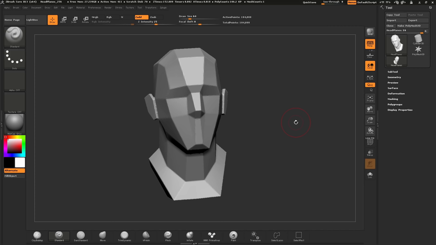So now that you have navigation down, we can now start talking about the brush system. Down here at the bottom, you have a series of brushes. If you come over here and simply click on one of these brushes, that brush will now load. So here I have the clay buildup brush selected.